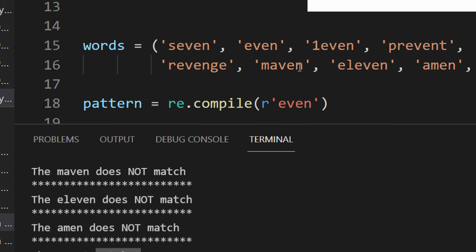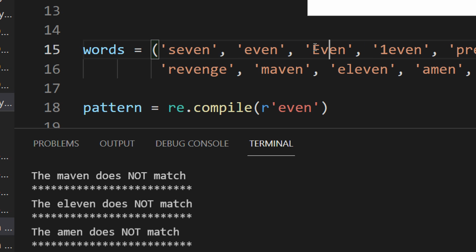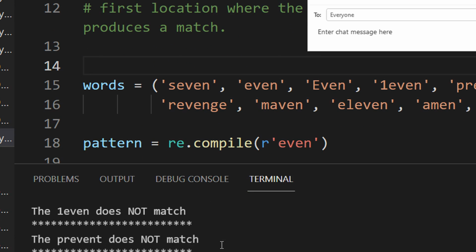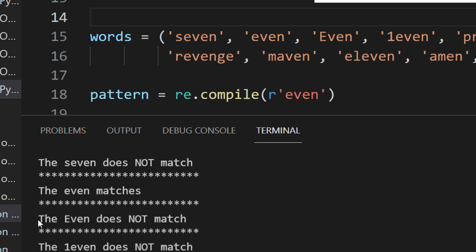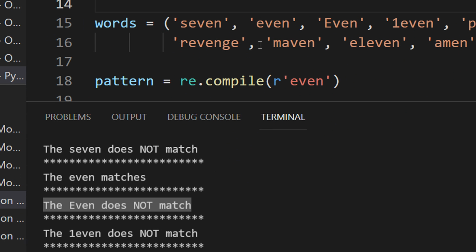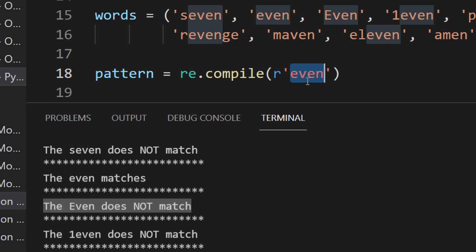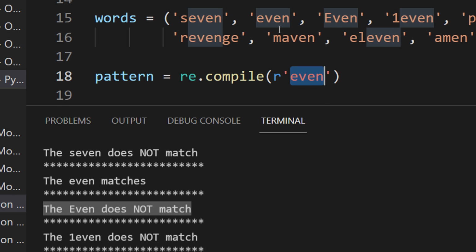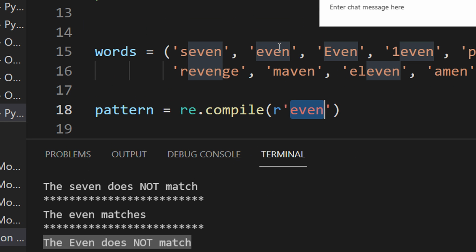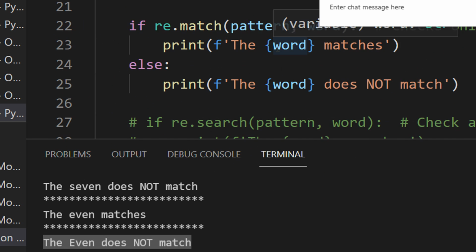Also remember, by default, it is case sensitive. So let's say if I write even here with a capital E, this won't match, even though the rest of the word is matching. See, it does not match. Why? Because it is case sensitive. It will match the exact case. So everything has to be small case and everything has to be at the start, but the ending can be anything. Fine. So this is how the regular expression works.